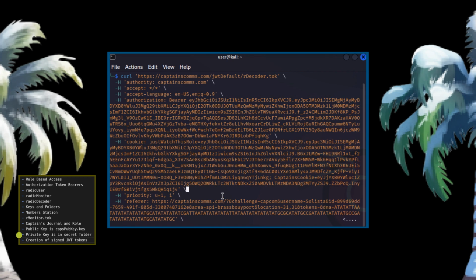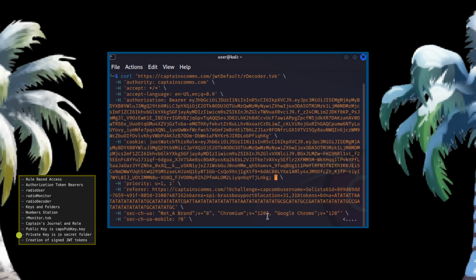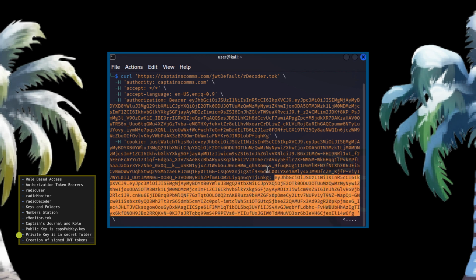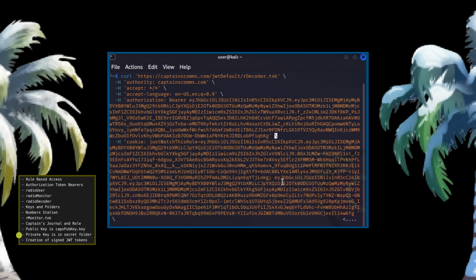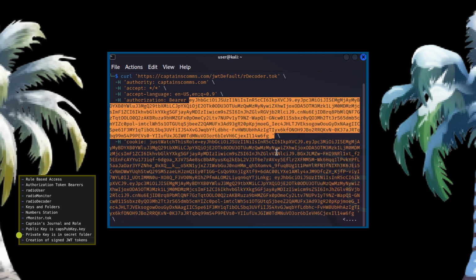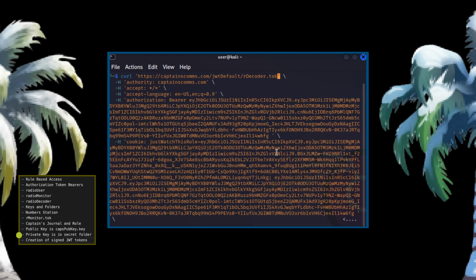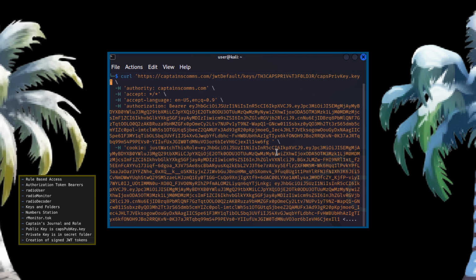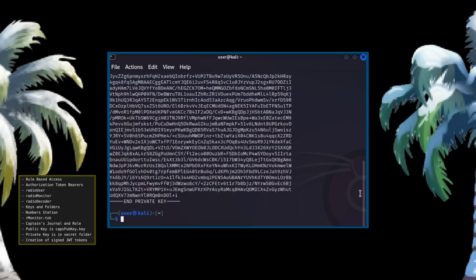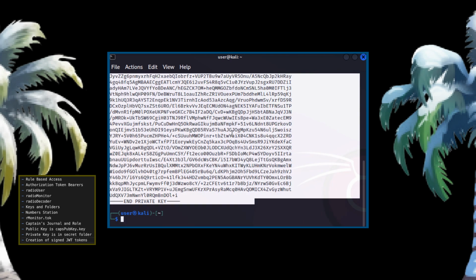Earlier, the CW decoder gave us the folder path for this key. The name of the file is easy to deduce by following the naming convention used for the public key. We then craft another curl request using the same RDecoder token from earlier and aim it at the found folder and the caps priv key file name. We have successfully obtained the necessary keys to sign our token.